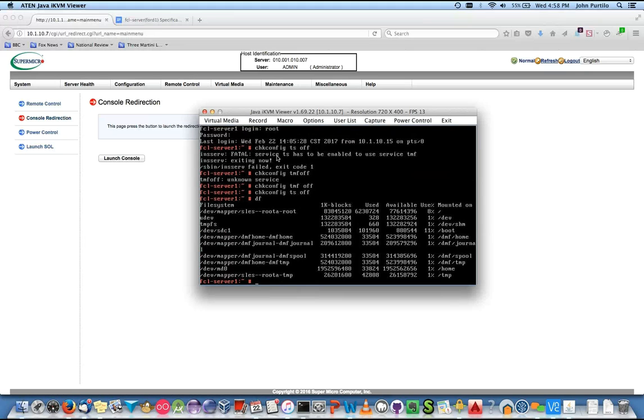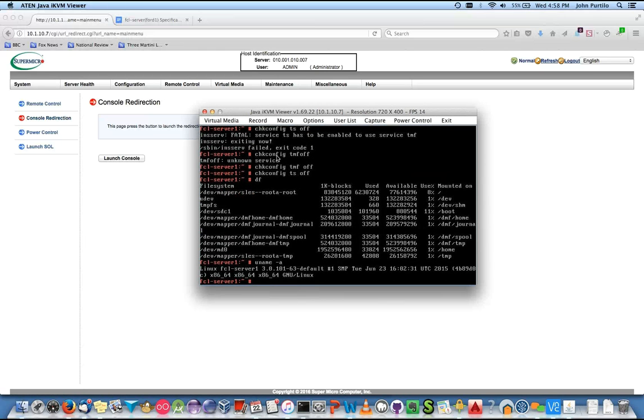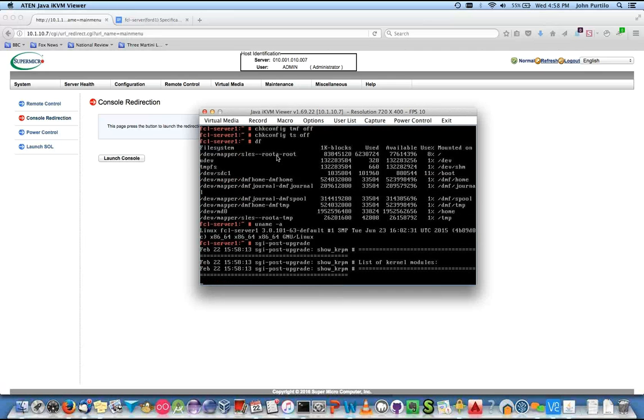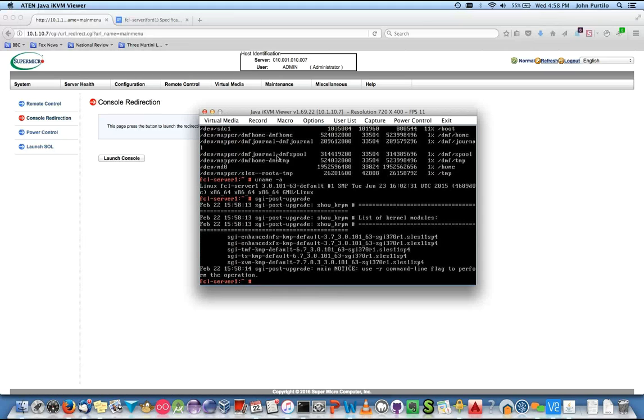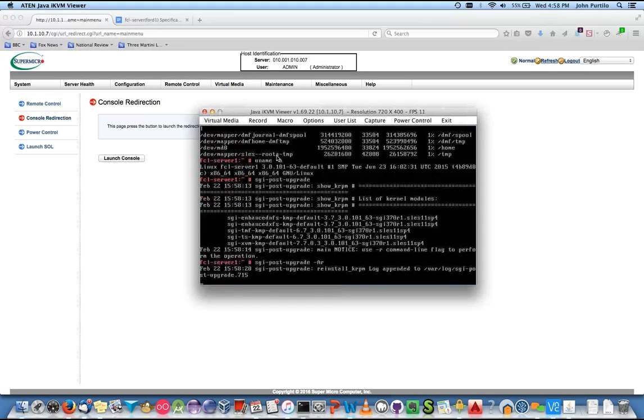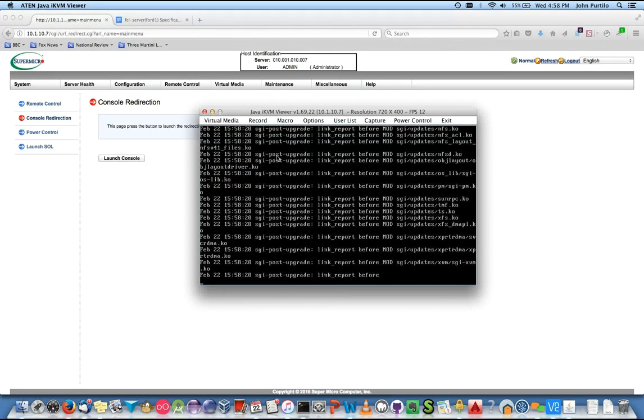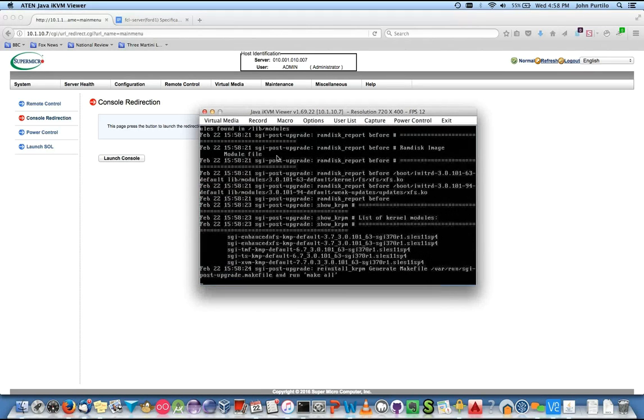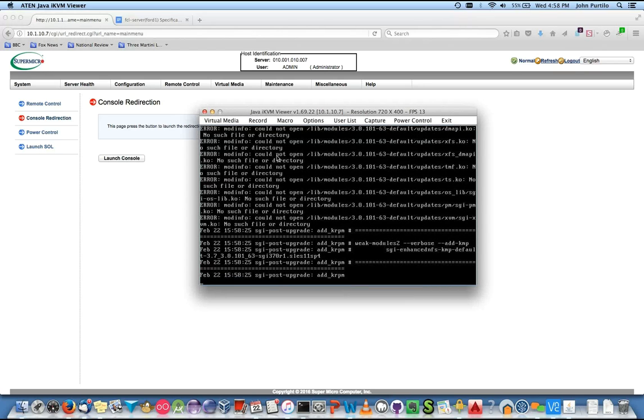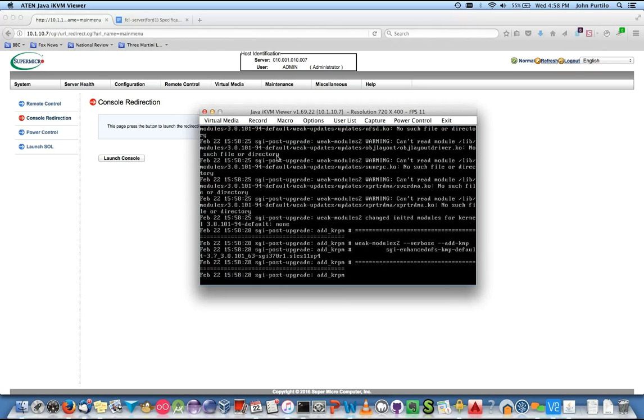I don't want to do a zypper update because of the newer kernel. Do a uname -a. So we are running on a 63 kernel. Mm-hmm. Oh, let's do the sgi-post-upgrade. I needed to break out of there, Control-C. It needed a dash capital A and a little r. Yep. That's good.